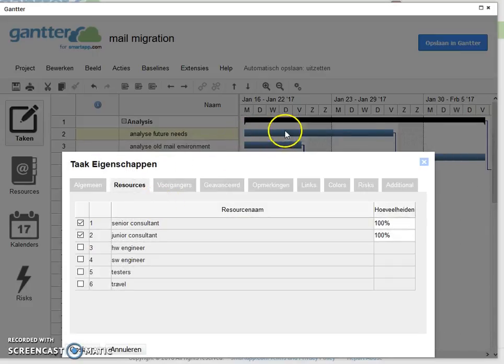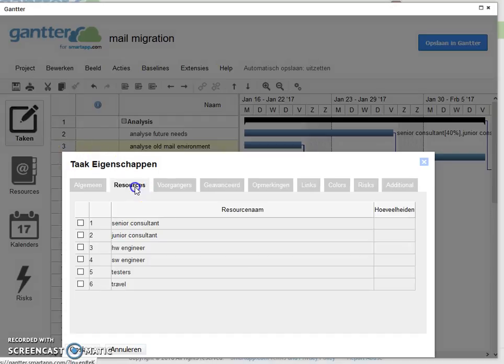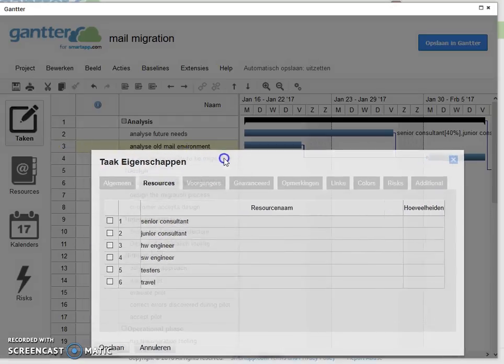And during that period of 2 weeks, let's assume that our senior consultant will work 40% of his time on this one, and that our junior consultant will work 50% of his time on this one. I save it. And so on, and so you continue. You walk all the tasks, and you define the amount of work.